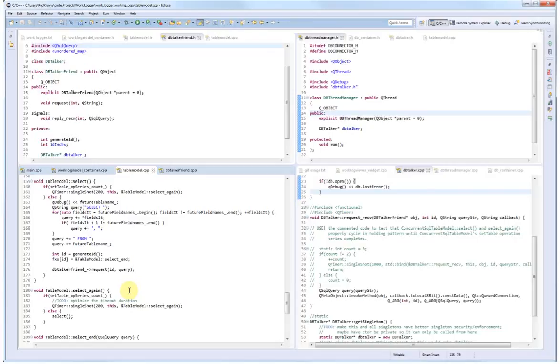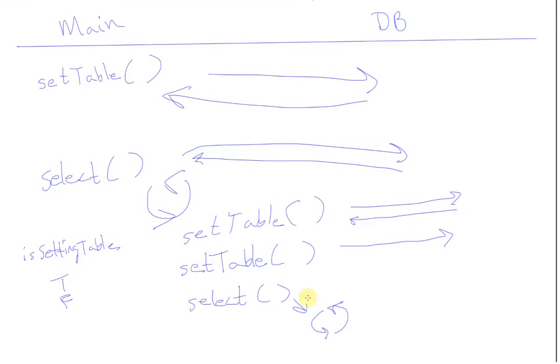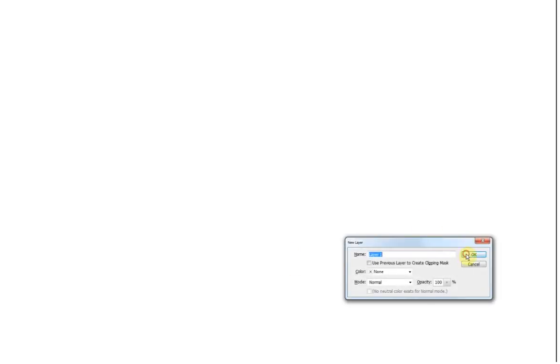Alright, I'm noticing my computer is getting a little slow, so I got to delete that layer. I'm trying to think through some other coding problems and solutions I had.